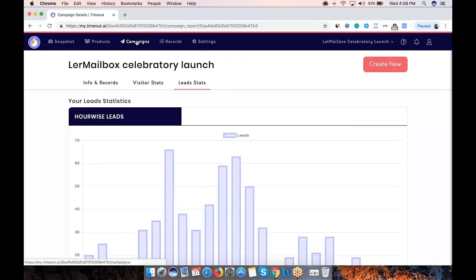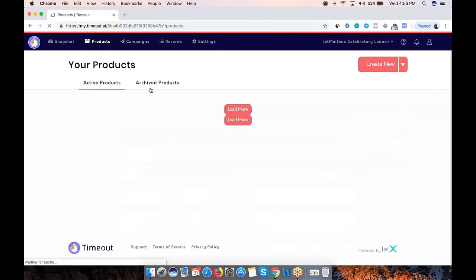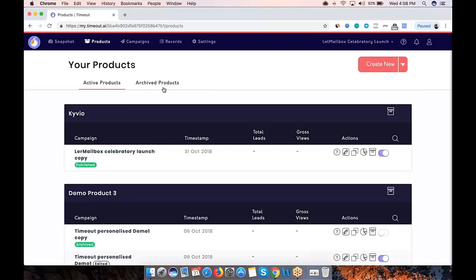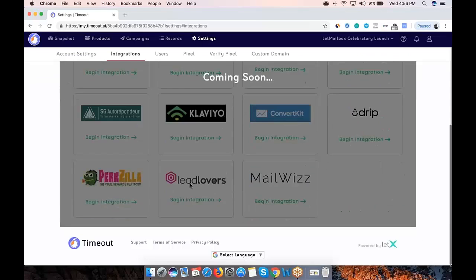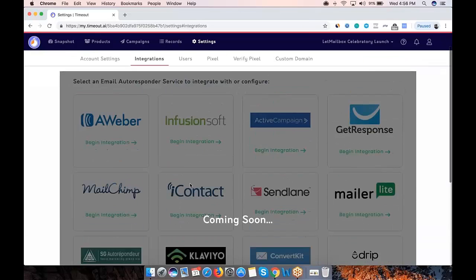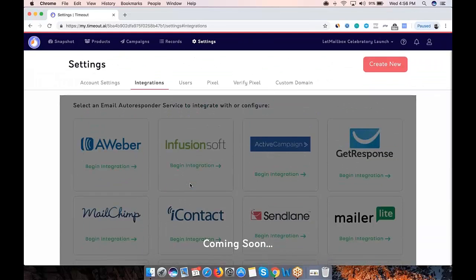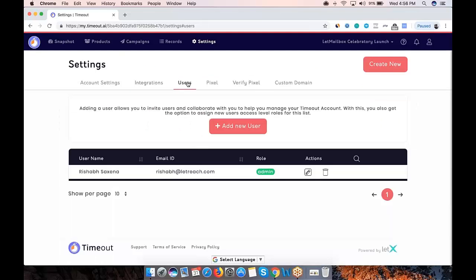You can go about creating multiple campaigns. In products, you can segregate them based on the products that you have, and you can also archive the products that you want. You can capture the records anywhere that you want, and then you have the account settings and a number of integrations, which we are yet to push live, but they're live already for the most part. You can even add users to your platform so that you can collaborate with your other users.